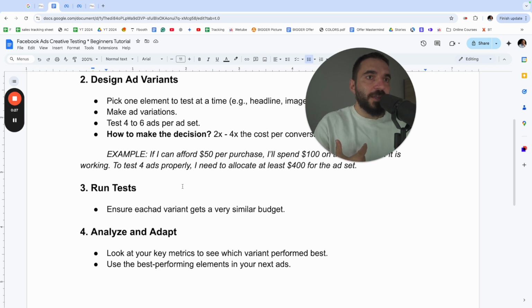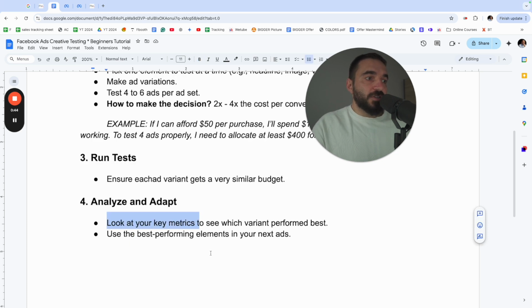It worked for me at the very end of the day. However, if you want to be really serious and if you want to test creative properly, you need to make sure that each variant gets a similar result. And of course, once the test is over, what you need to do would be to analyze and adapt. For example, what I like doing is I want to know what was working, and I want to make more of it.